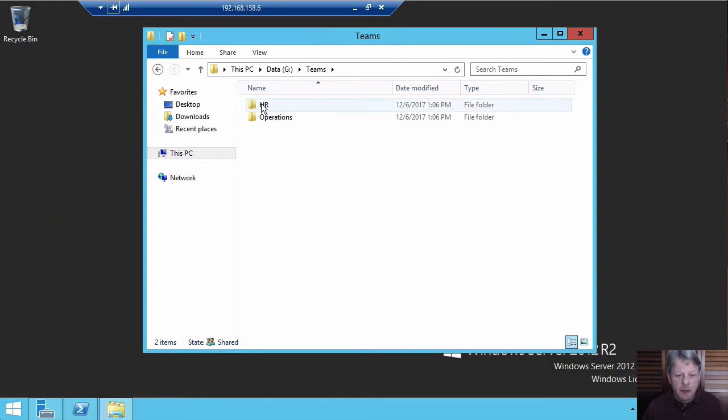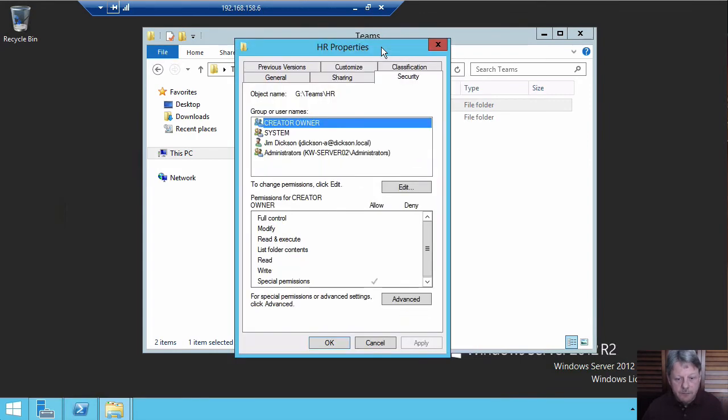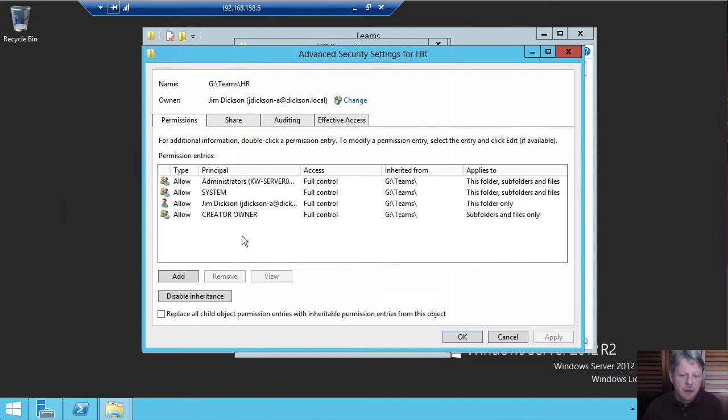So I'm going to grab my HR folder, bring up the properties, over onto security. I'll go into advanced. Now, what I want, if you remember from a little bit earlier, is I want everybody on the team to be able to read everything in the folder. Pretty easy to do.